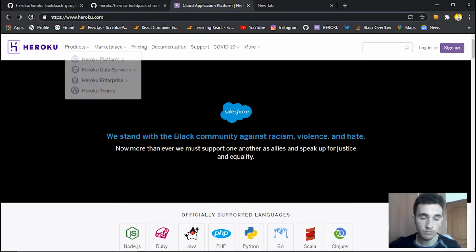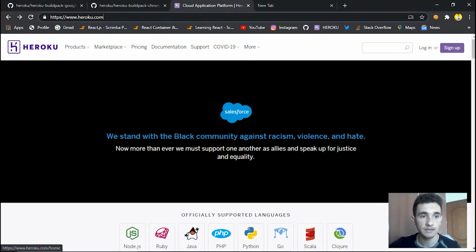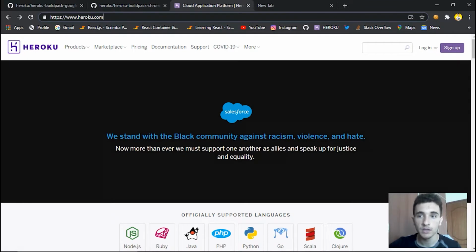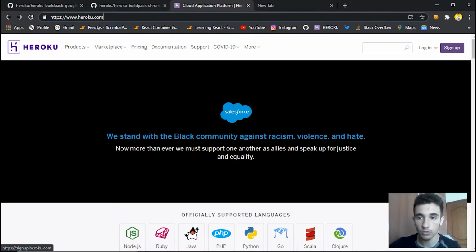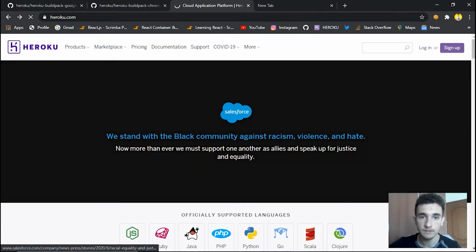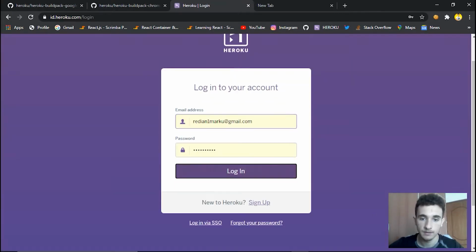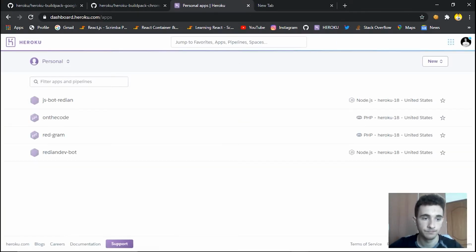So this is the website of the Heroku platform. You need to sign up or log in. I have an account and I just need to log in to this platform. So I click on login. So as you can see, I have 4 apps running in Heroku, and I have one more space for creating another app because I'm using the free version of Heroku.